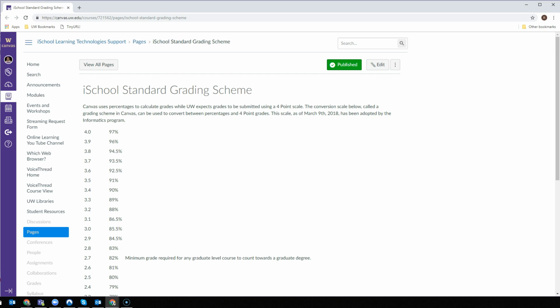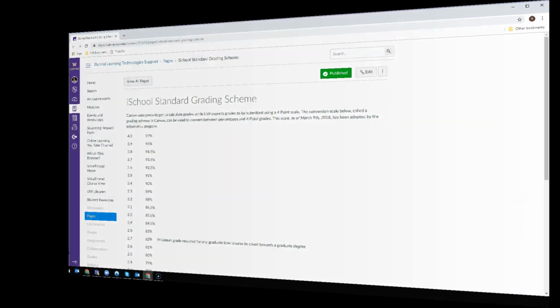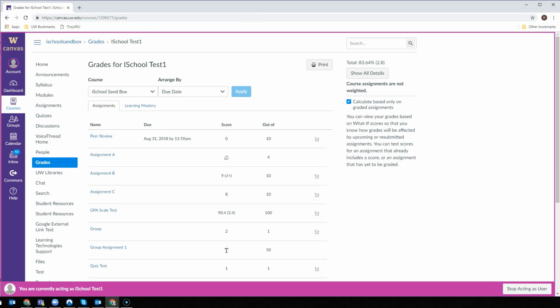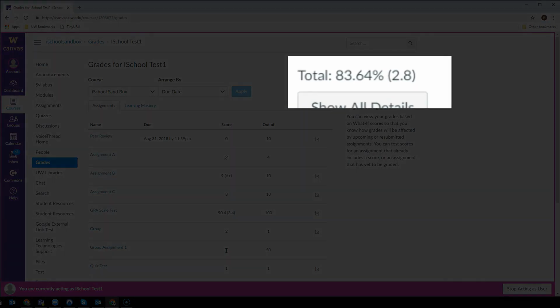So why would you want to configure a grading scheme in your Canvas course? There are two big reasons to configure a grading scheme, one for you and one for your students. On the student side, as mentioned earlier, it provides a continuous conversion from percentage scale to GPA scale in the Canvas total column.